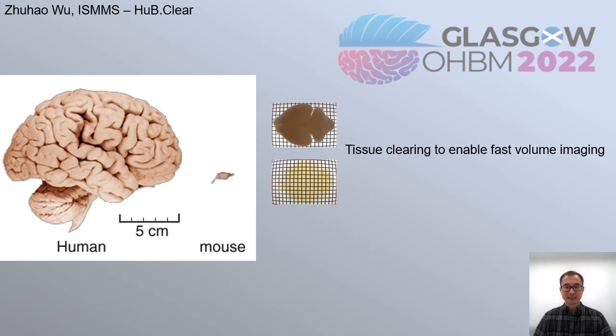We have been developing and applying tissue clearing techniques to make it fully transparent, as you can see here, so we can acquire fine details inside using fast light sheet imaging without the need for physical sectioning and computational reconstruction. If we can scale this fast approach to the entire human brain, then we can hope to finish it within a reasonable amount of time.